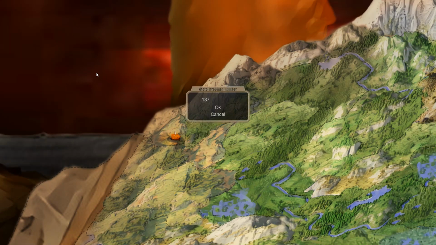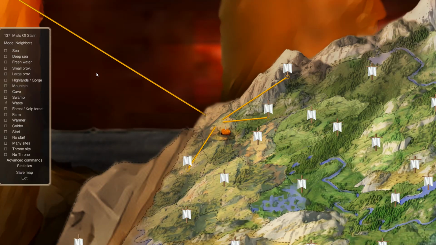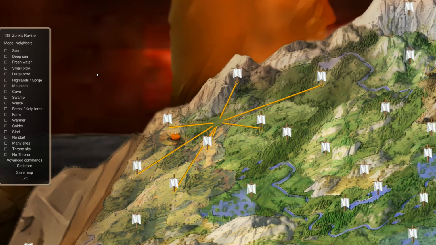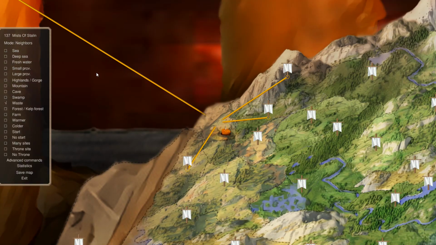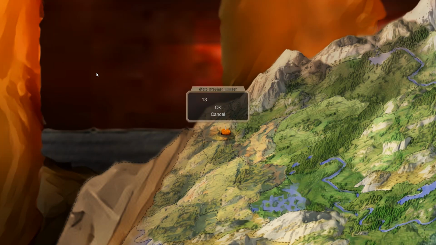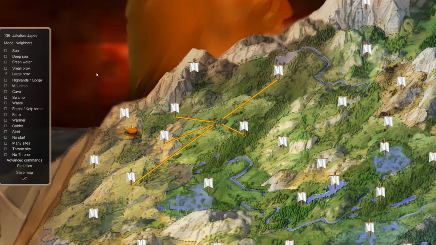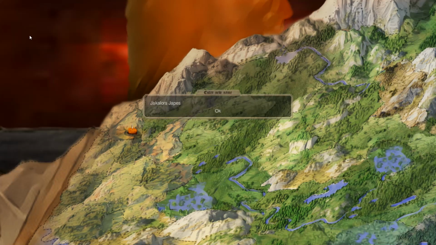And then 137, Mists of Stalin. I know I've done this one before. Did I do this right? Yeah. It should be a wasteland. It is, okay. And then 136, Jackalor's Japes. Should be plural. Not plural, possessive.